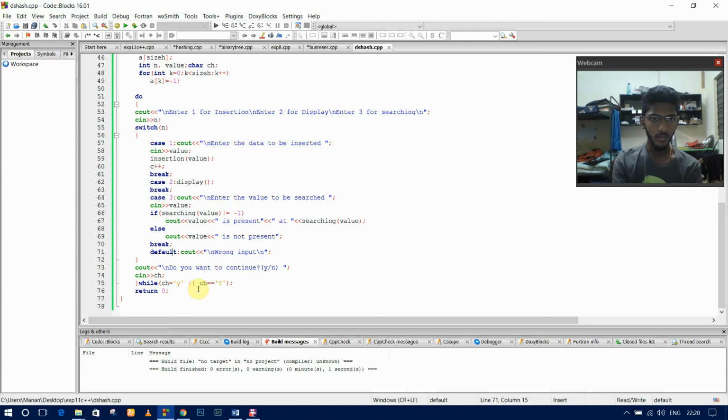Then return 0. As I have made it integer, I'll return the value. After that, I'll build and run the program to show what the output is.